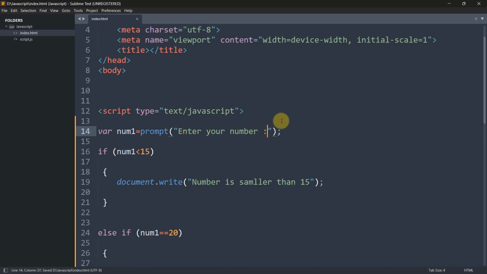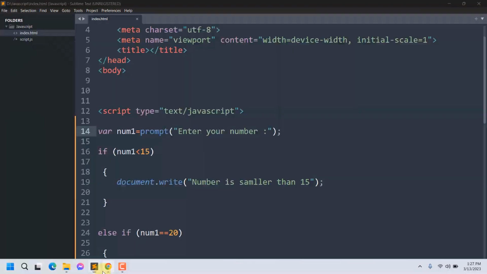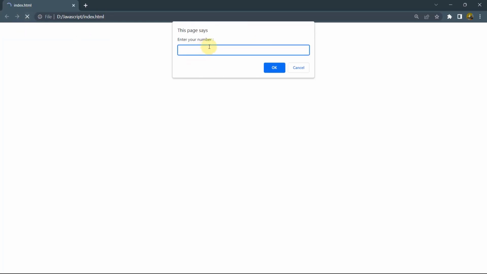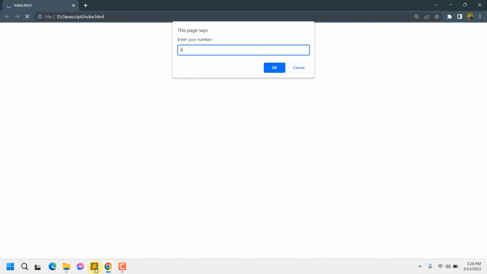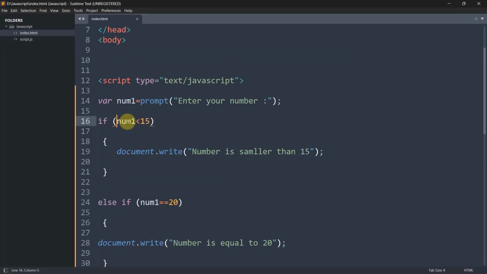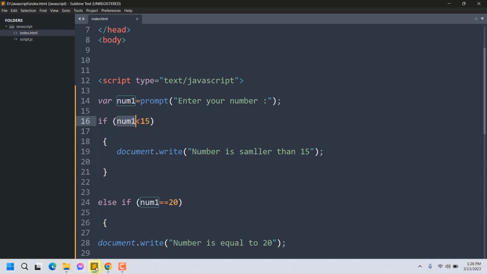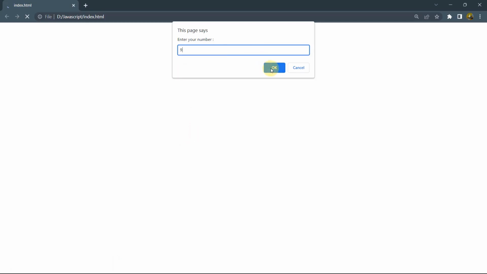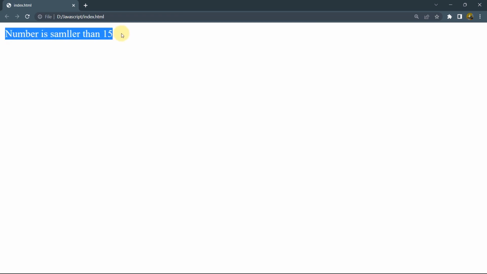Right now let's save it and let's check the browser. Let's refresh, and here it will ask us for a number. Let's say it will be 9. If we give 9, it means it will fulfill the first condition, which is 9 is smaller than 15. So right now if we click OK, here you can see number is smaller than 15.